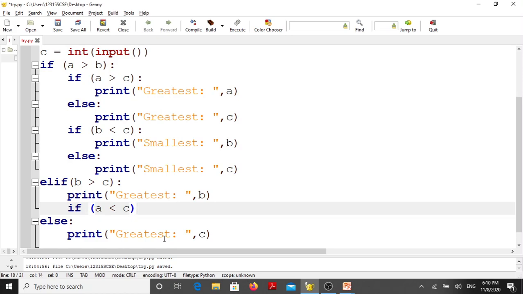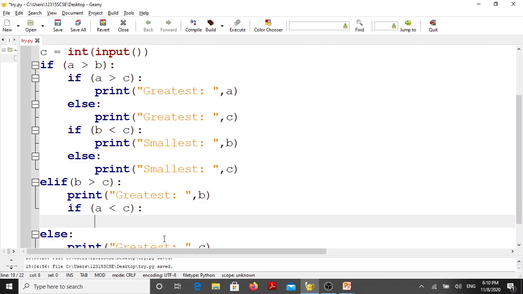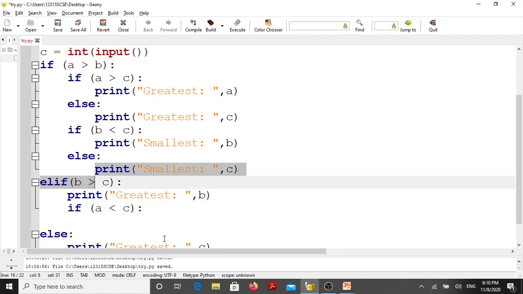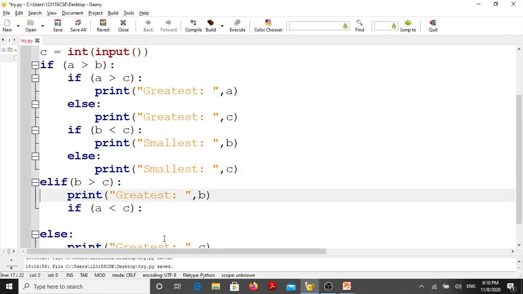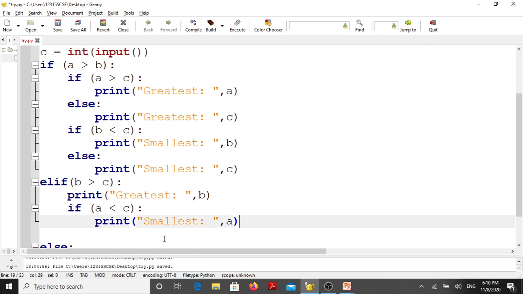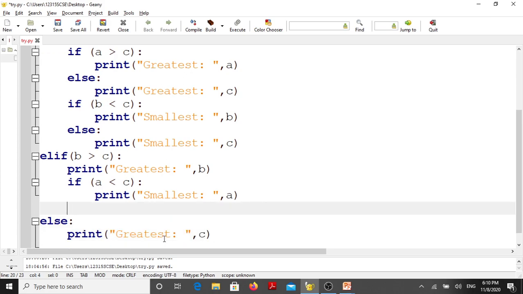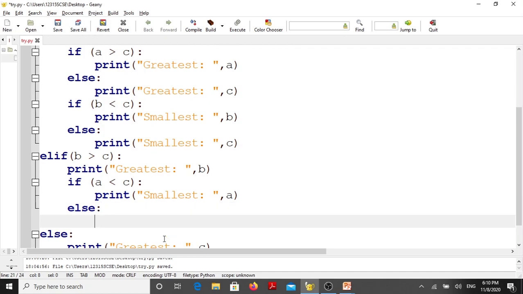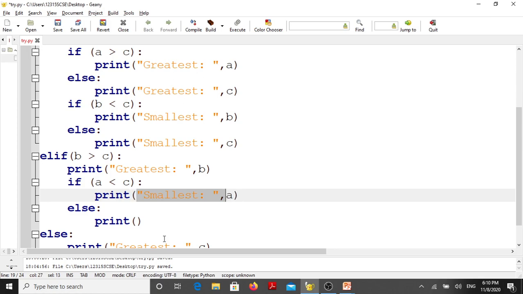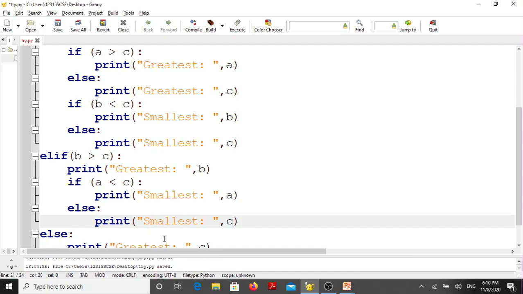If A is smaller than C, then print smallest is A. We are doing A. Else, which will be smallest? C is the smallest. C is the smallest.